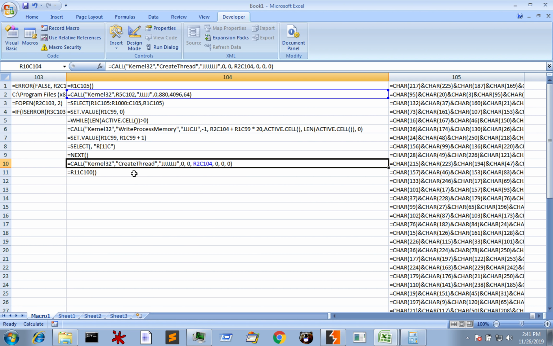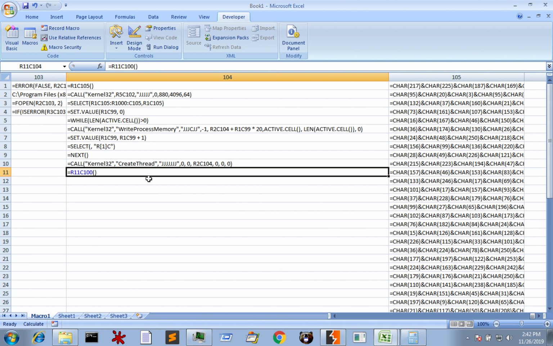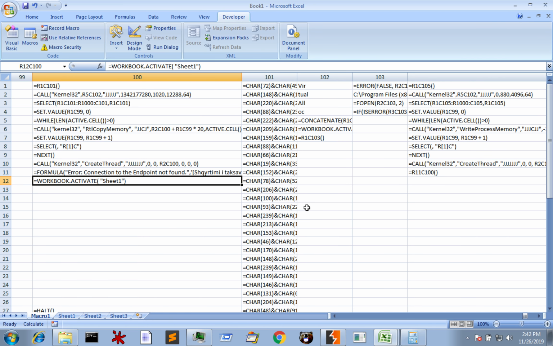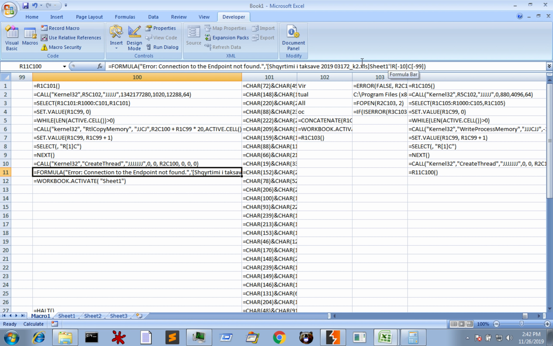And then once it does that, it's going to call CreateThread in kernel 32. And what's it going to create? It's going to create a thread from the memory address space that we just allocated and then filled up with the buffer from WriteProcessMemory. And then it's going to jump to row 11, column 100. So if we go all the way back to row 11, column 100, which is here, it's going to produce a formula on this part of the page, some kind of message, and then activate sheet 1 again. So basically we're going to finish.